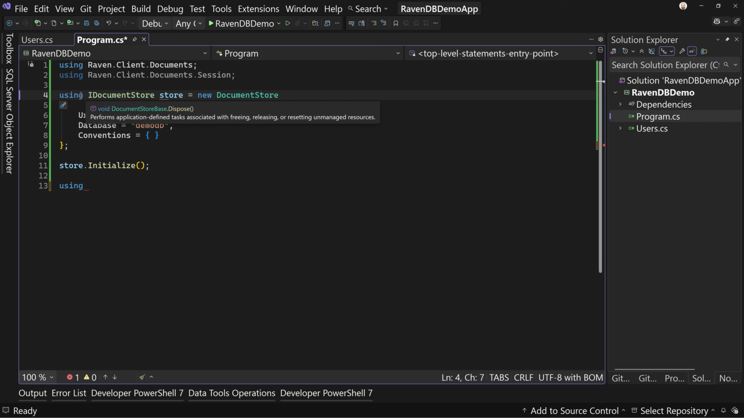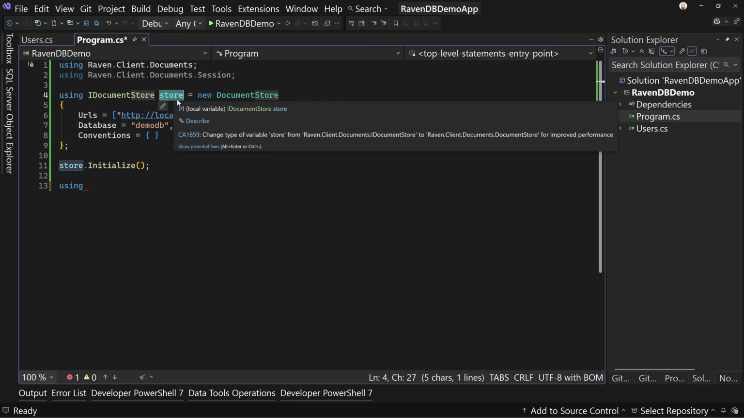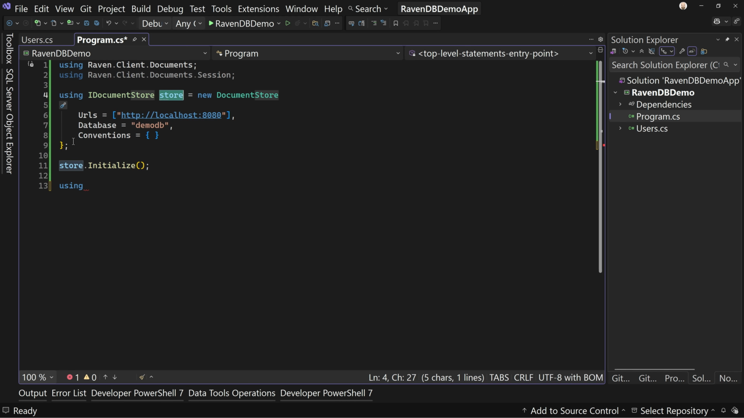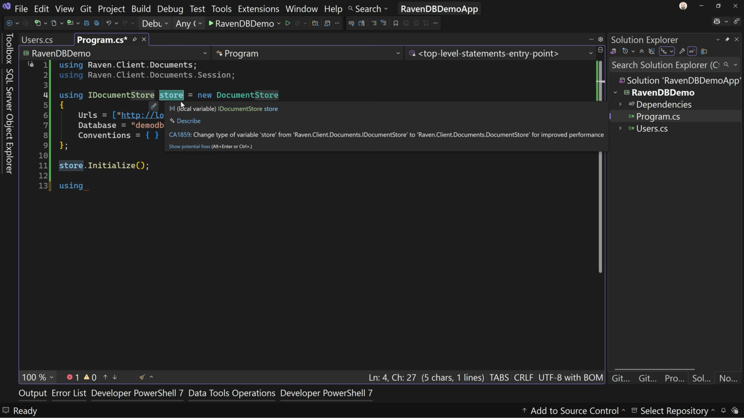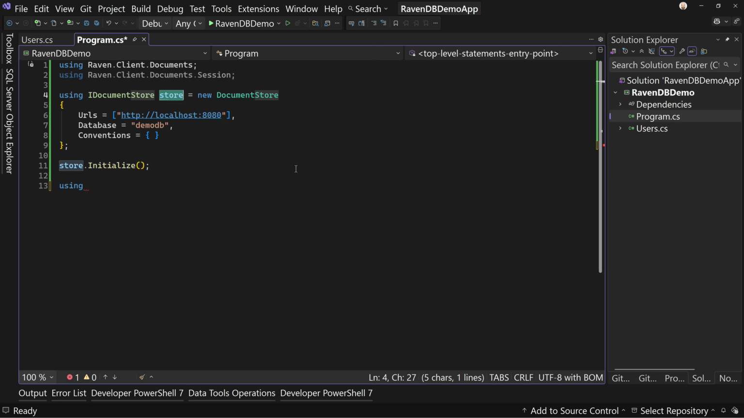So what this is saying is, hey, I want you to open this store, but at the end of this area, wherever you're in, whatever the context is, in this case program.cs, at the end of this, I want you to close down the store properly. So do the dispose method on that.